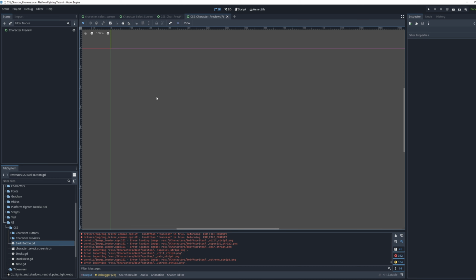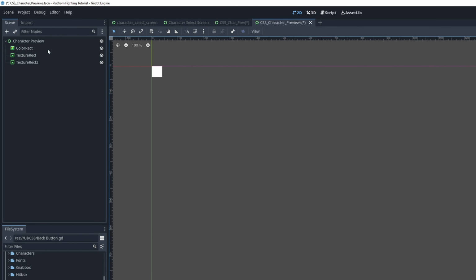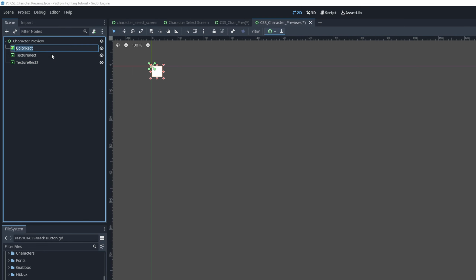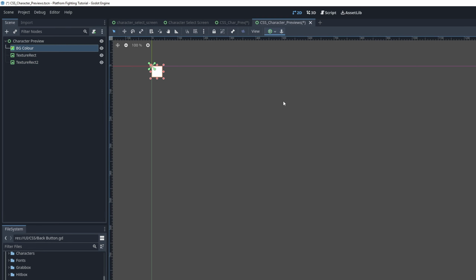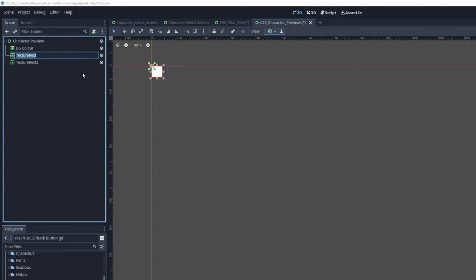Then we're going to add 3 nodes. We're going to add a color rect and 2 texture rects, like this. So you should have a color rect and 2 texture rects. For the color rect, we're going to rename it to background color. And for the texture rects, the first one we're going to call full texture, and the other one we're going to call hover texture.